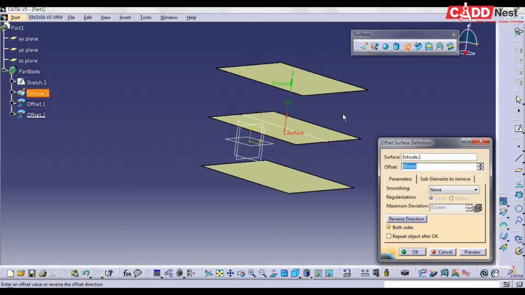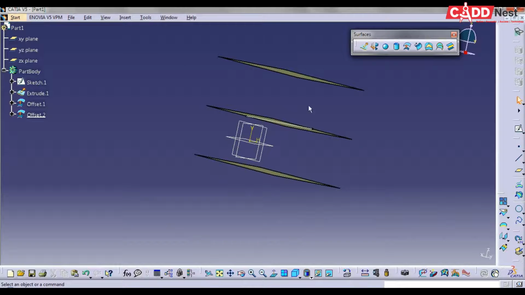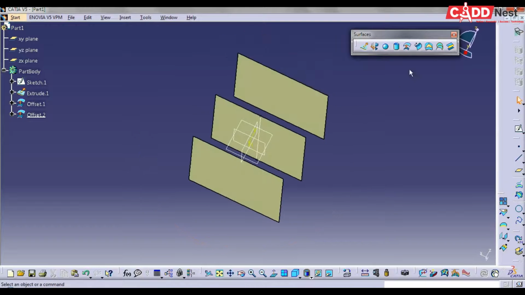And if you go for preview, you can see there are at a distance of 50 mm on both the sides, your surfaces will be offset. Give it as OK. So like this, you will be using your offset command. The next we are having is the sweep command. I will be talking about this sweep in the upcoming classes.